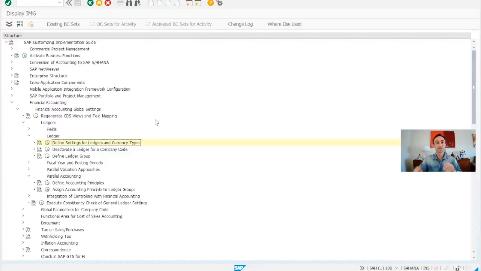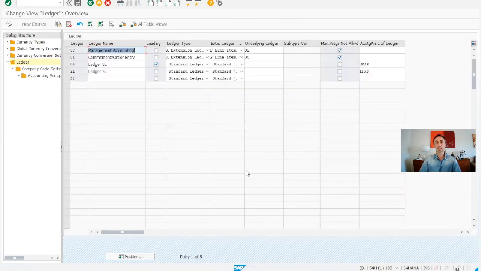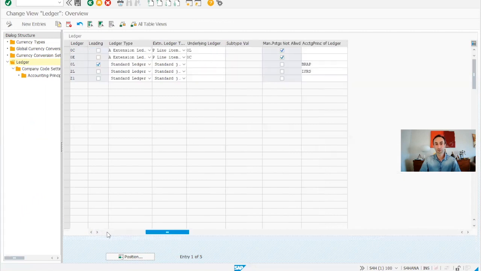Now we are in the SAP IMG and to go to the new transaction code, we either type the transaction code there, or we follow Financial Accounting, Global Settings, Ledger, and Define Settings for Ledger and Currency Types. When I click here to open, we can see the first screen, the first panel, where we have all the configuration for the ledgers.